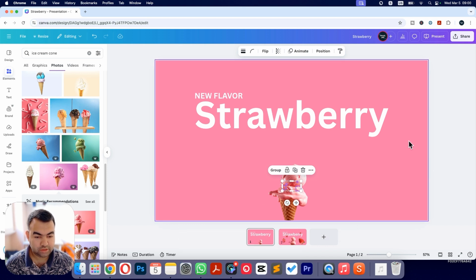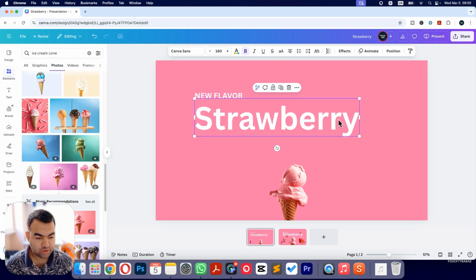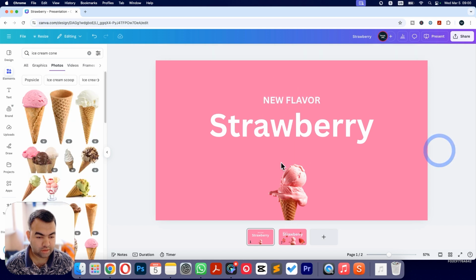Okay. Now move the text a little, make it small, and bring this right here. Make it a little bit. That's it. Now we're going to just come here between these two pages, and you can see this add transition.